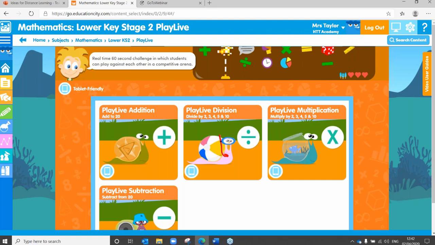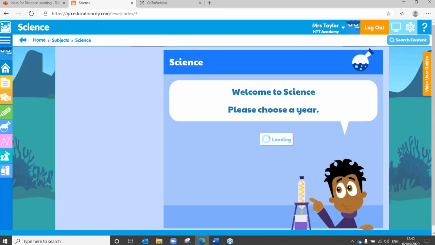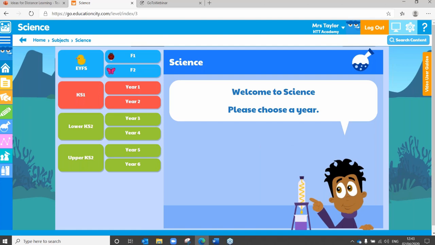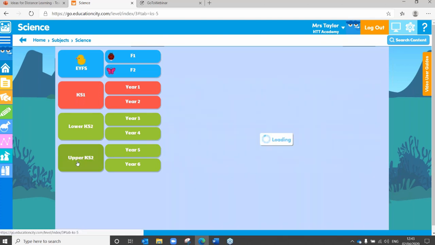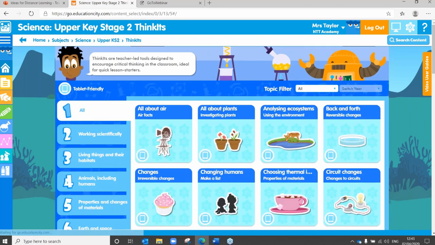So that's our maths. As I said, loads of tools in there. Please do explore. I'm going to now head over to science. So I'm going to use that breadcrumb trail again, head over to subjects and into science just here. Same tools available in science as with every other subject, but what I'd like to show you here, if I head into upper key stage 2, I'm going to head over to a Think It. As you can see there by the little thought bubble, I'm going to open that one up.